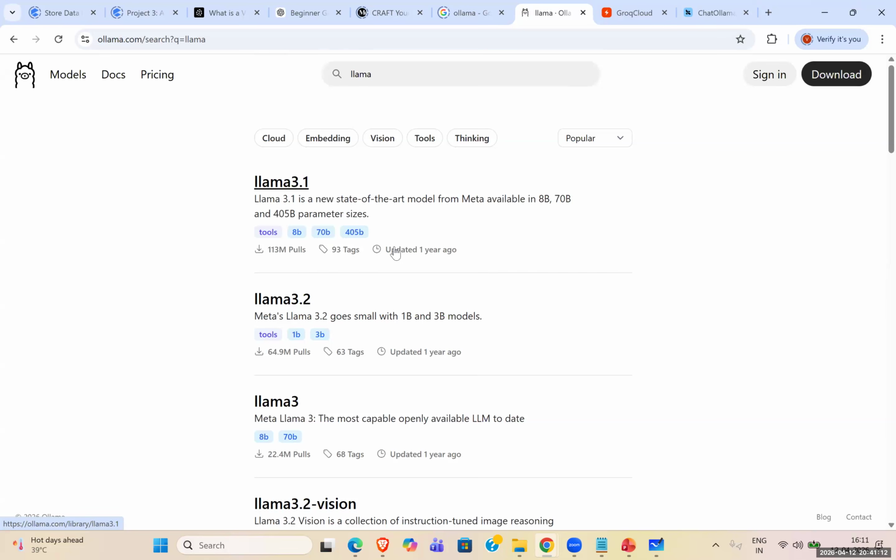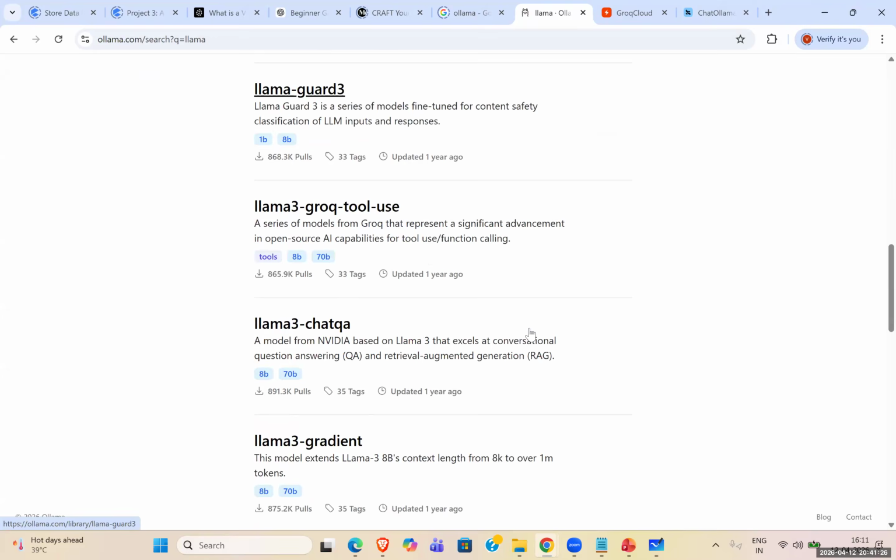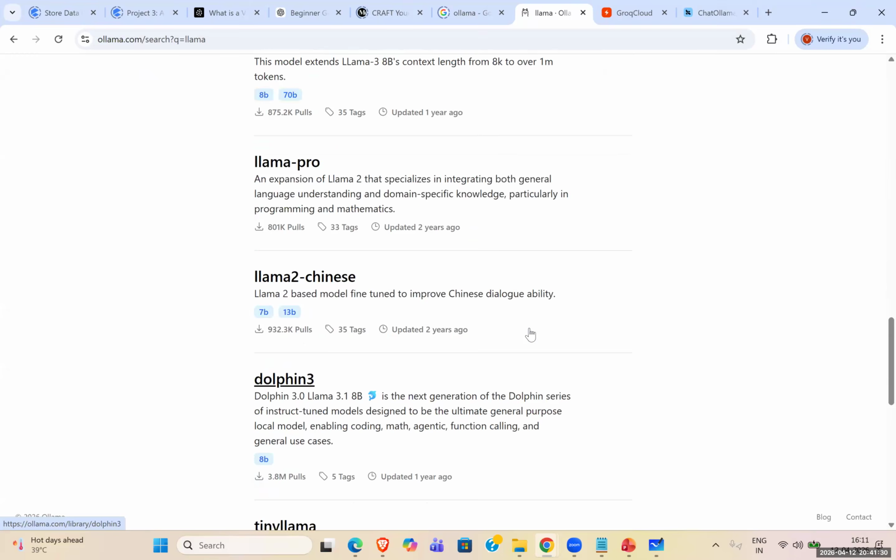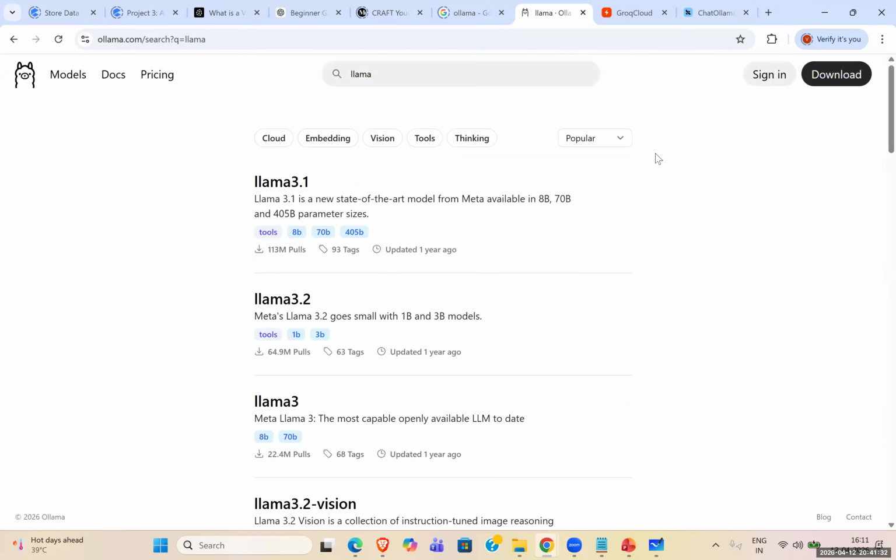So what is Ollama? Ollama is just a framework or platform where you can use different kinds of open source LLMs locally. You can work with them locally on your computers. Once we move to this particular topic, I'll also show you how you can install this and how you can practice this.